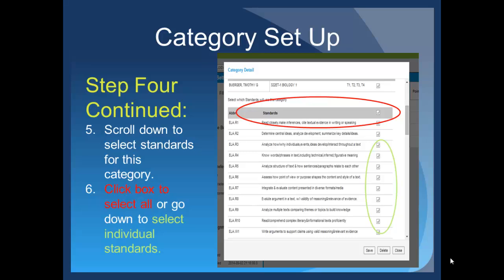If you want to select all your standards, you can go across the top where you see in red and click the box, and all will be filled in. Or you can see where it's in green, you can scroll down and select the individual standards that you will want in that category. It just helps you organize and shortens the drop-down menu when you create an assignment.